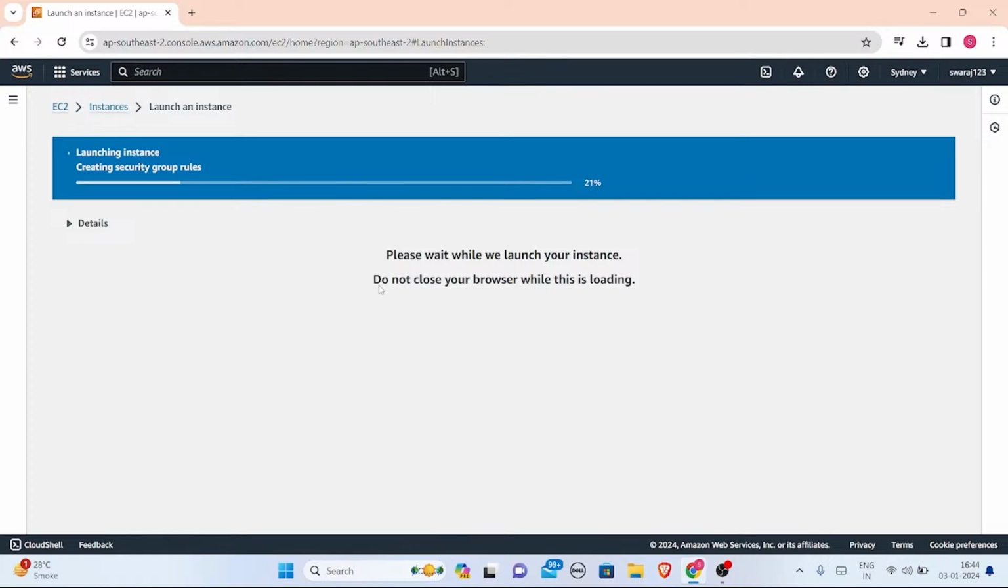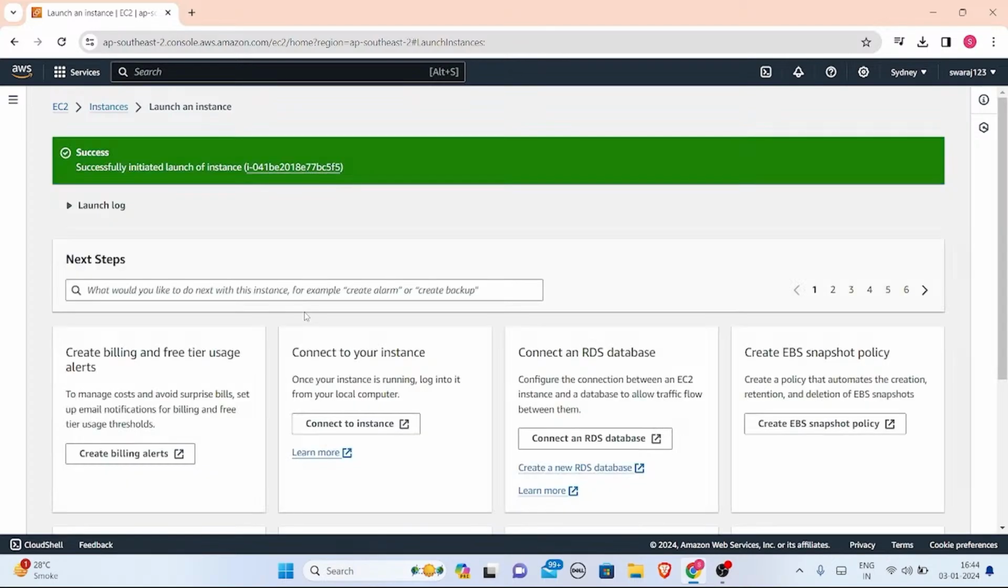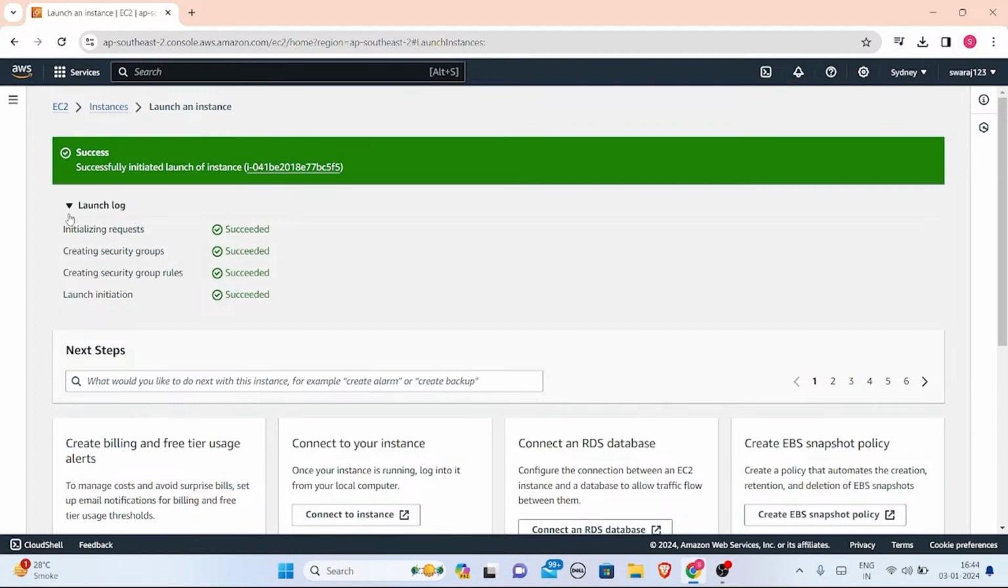So my instance is getting ready. It is being launched. You can see this success message here, which means that my instance is already created. Now what can I do? I can just check the launch log. It is initializing requests, creating security groups. Okay, so my instance is already created.